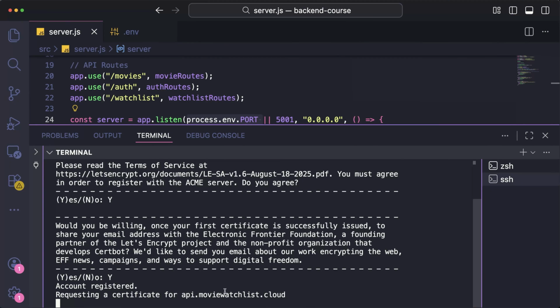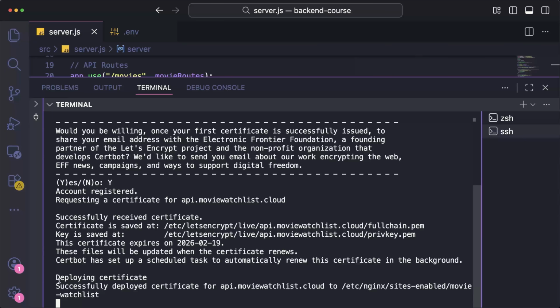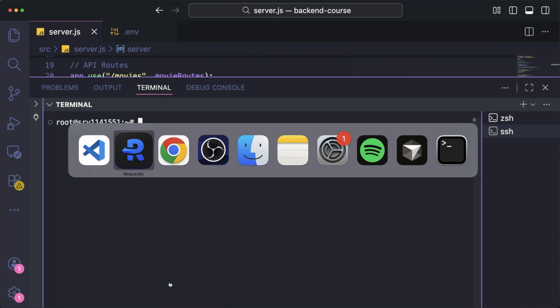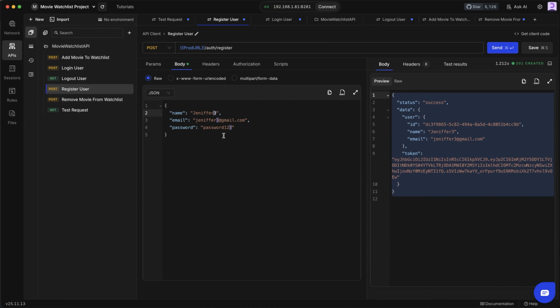It's requesting a certificate for our API, and hopefully it's going to work. And then when it's done requesting, okay, it's deploying the certificate. Perfect. Now we have successfully deployed it, and instead of making a request to HTTP, we can make a request to HTTPS. So when I save this, this might take a bit of time to propagate, but let's try again. I'm going to go to Jennifer 4, create another user, and as you can see, we have successfully done it.